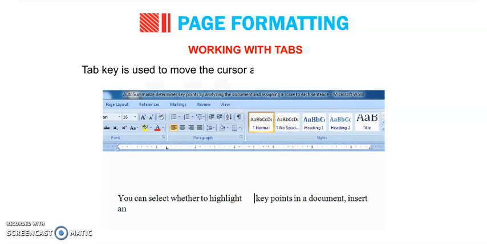You can see it on your keyboard. This is also used for spacing. Spacebar is also used for spacing. But with the tab key, we can specify how much space we want to give. So the tab key is used to move the cursor to a certain space in a document.